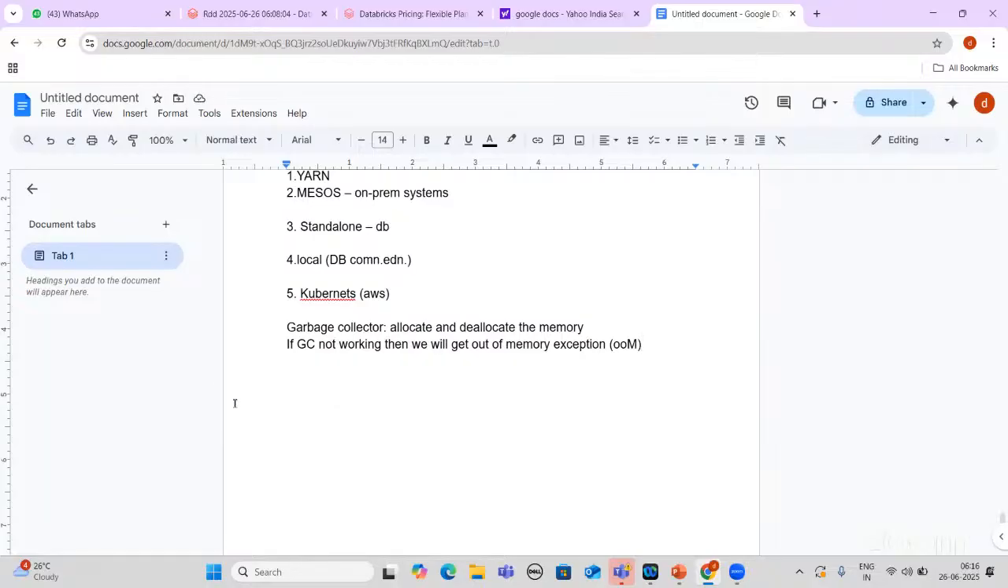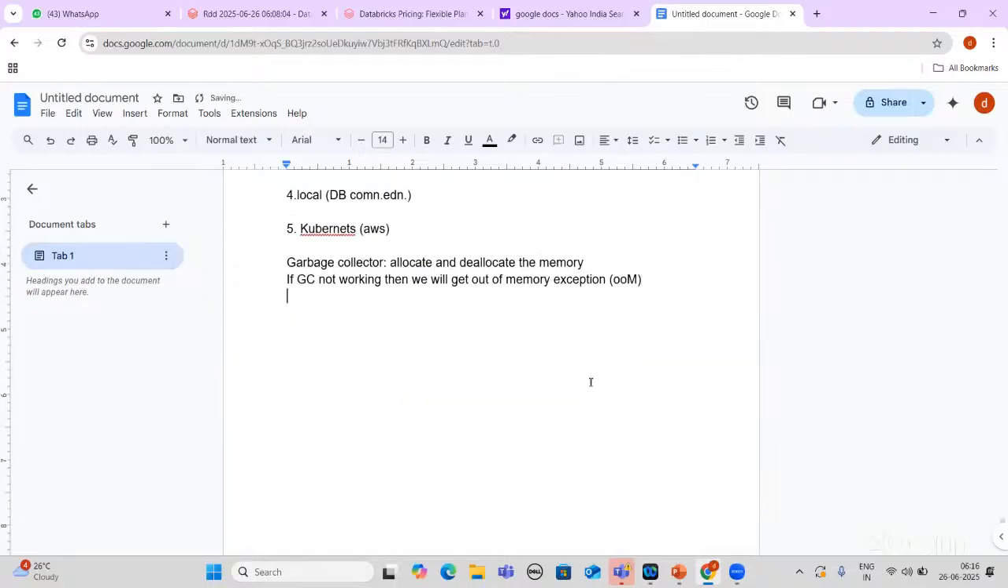Today, let's try to understand what the database operations are. We have 5 types of database operations.